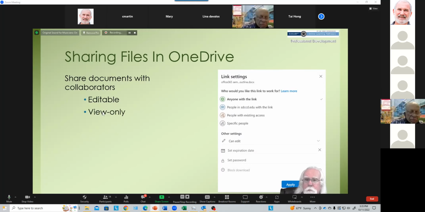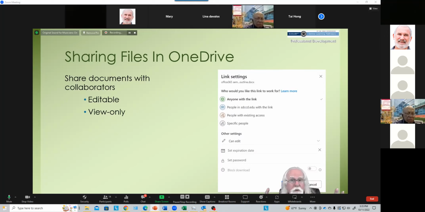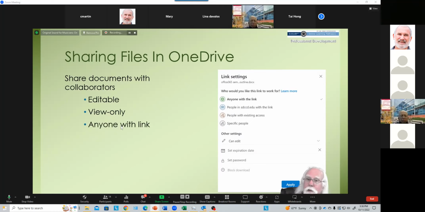You can share these documents in an editable form, or you can just allow people to view them. If you have a committee and you're working on a document and you don't want to give up control of the document, you don't want to give everybody the capability to edit it, but you want them to be able to view it and comment on it, you can set that up as well. Or you can just create a link to the document that you can share with people.